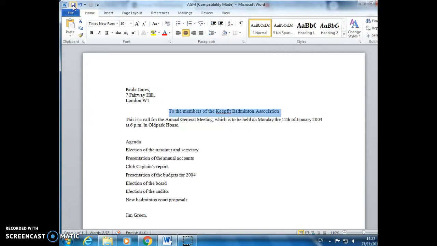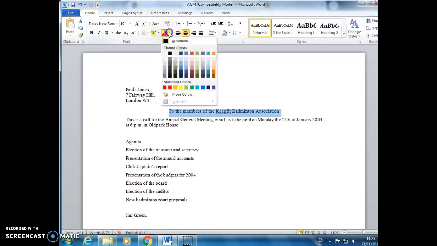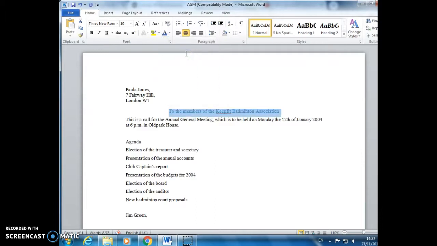Okay. The next thing is to apply the font color blue to the text. So I go up to my A here and I'm applying the blue font color. Well, I guess blue would be that one. Okay, because the other one is dark blue. I'm going to make the title to the members of the Badminton Keep Fit Association bold. So I'm going to make it bold.